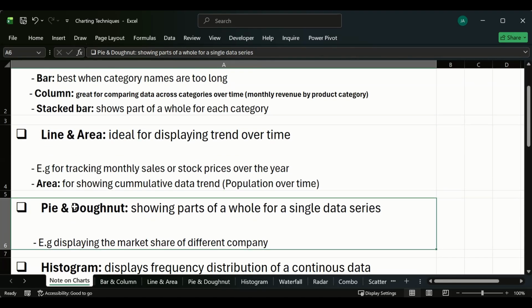A pie or donut chart, of course. It's amazing how two edibles are combined for chart names. So pie, donut, okay. It shows parts of a single data series. It shows the parts to whole. Now, what are the keywords you should take note of here?